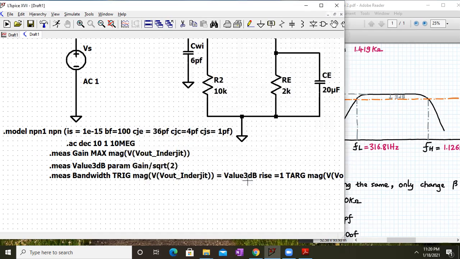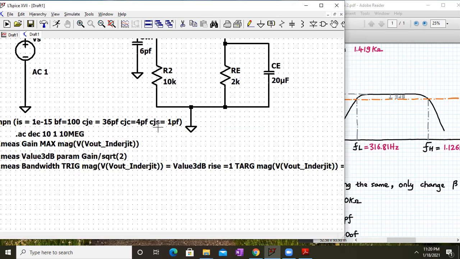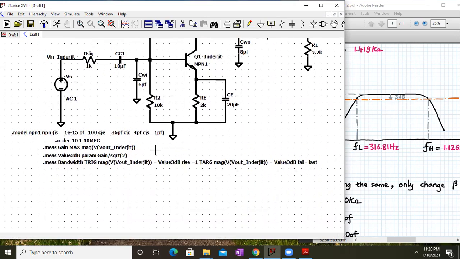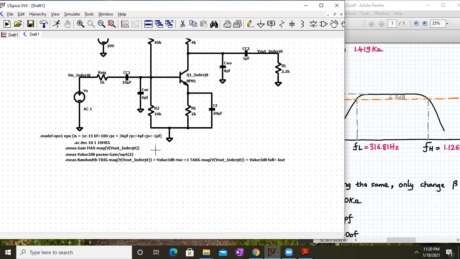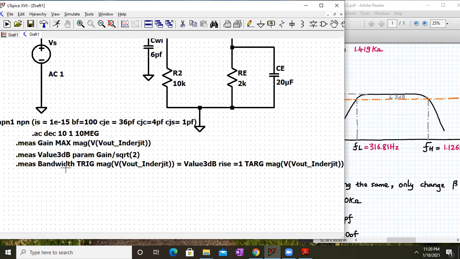I'll explain the statement in a moment. So what does the statement mean? It means we are calculating the bandwidth. How do we calculate bandwidth? Bandwidth receives the frequency from which the magnitude of V out crosses the value for the first time by rising, to the magnitude of the 3 dB value over here.